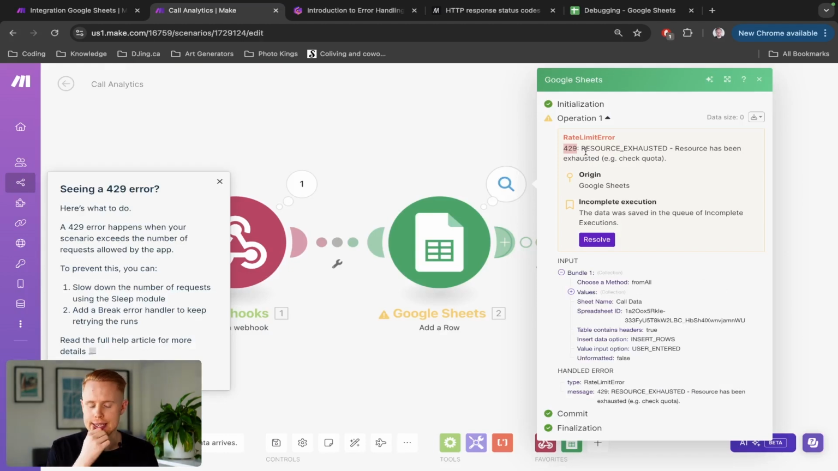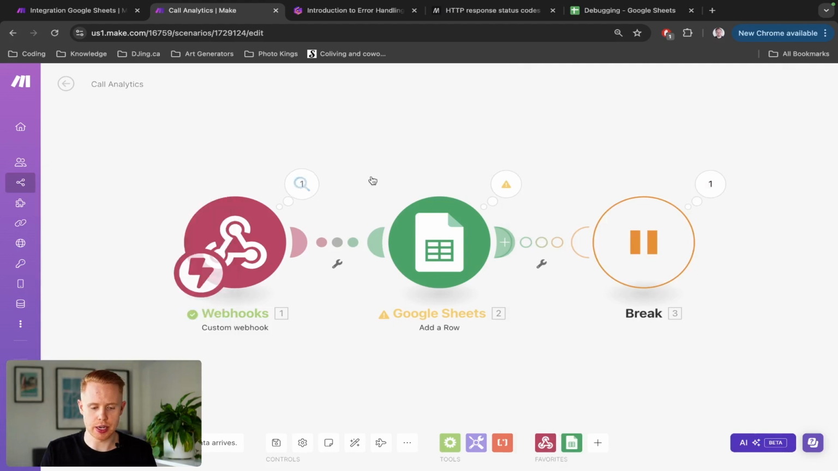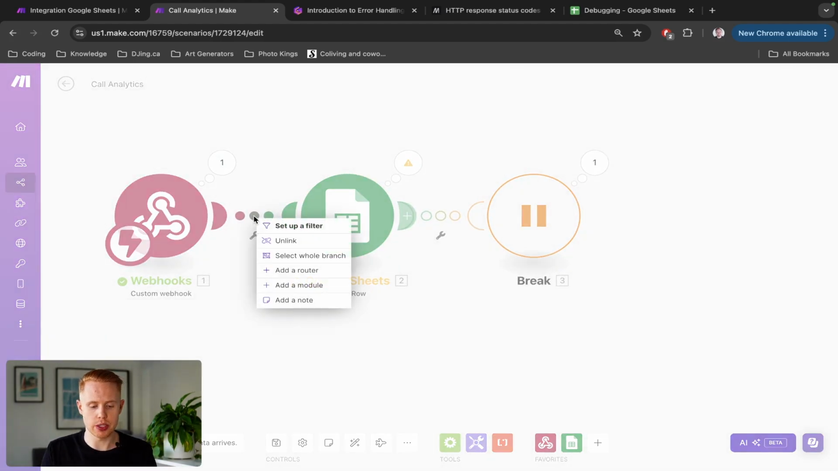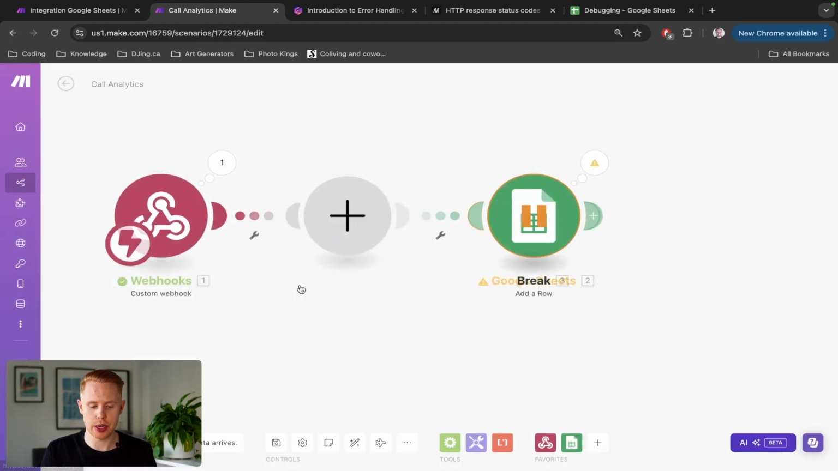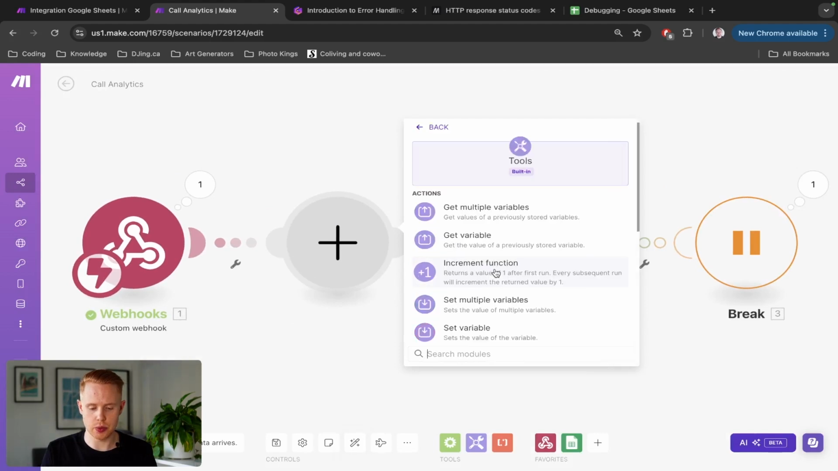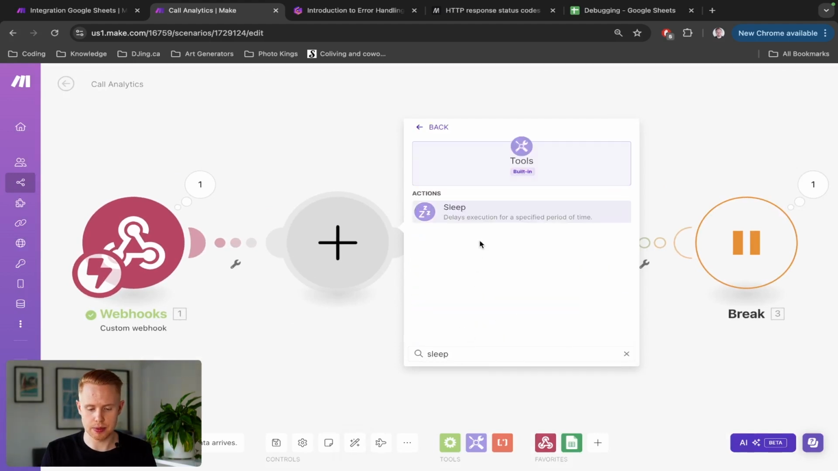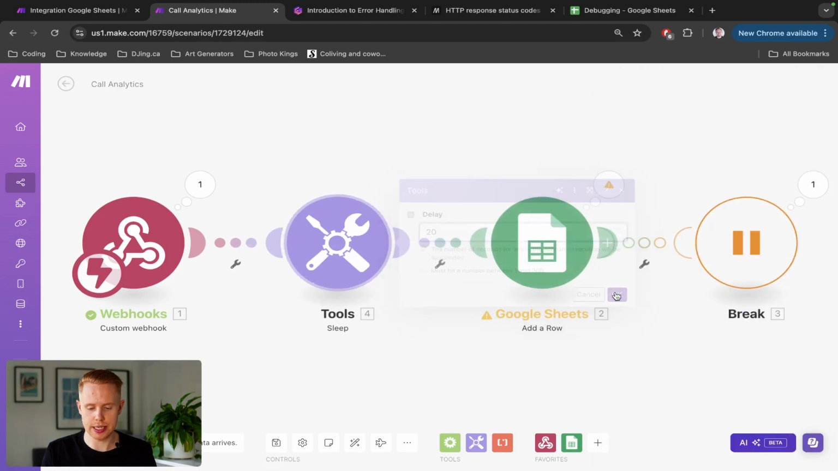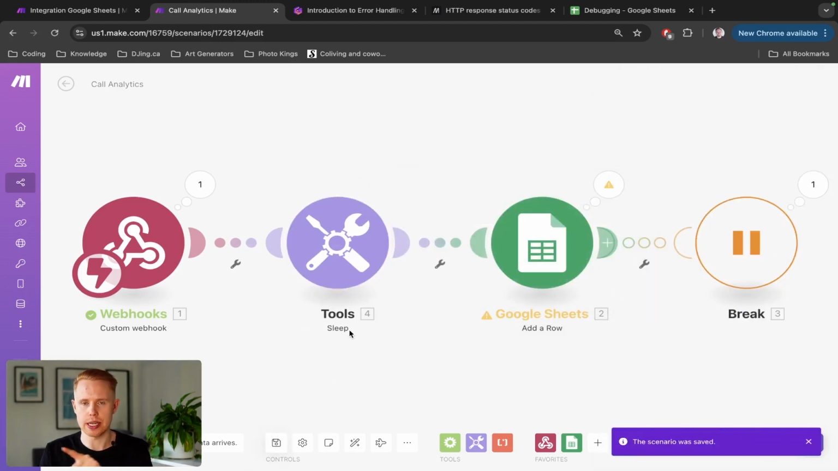Now, in this example, what the best thing to do would be, if you're hitting a rate limit and you have tons of extra requests that you still have to send out, is to do a couple things, right? You'd create a module here, go into tools, and add sleep. In this sleep section, you just delay it by, let's say, 20 seconds. So every consecutive run, it's going to have to wait 20 seconds, right?